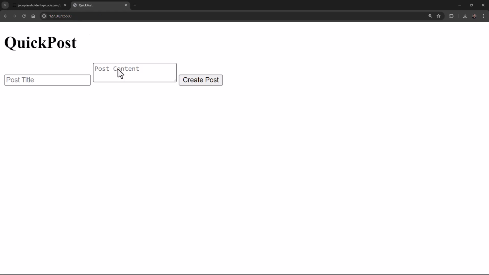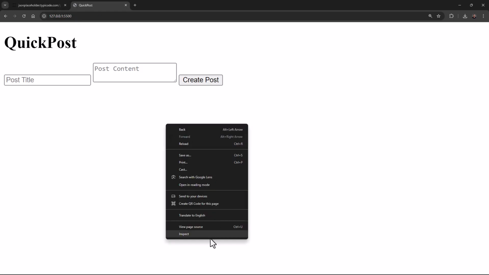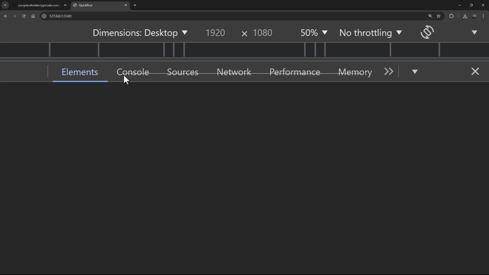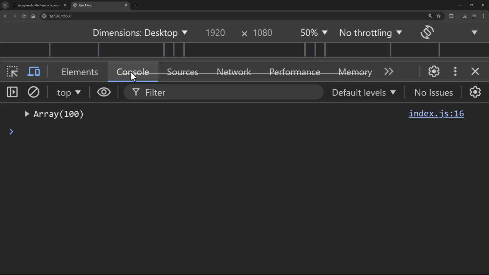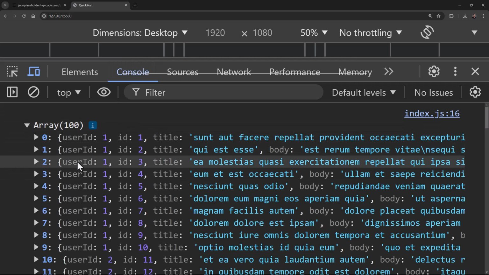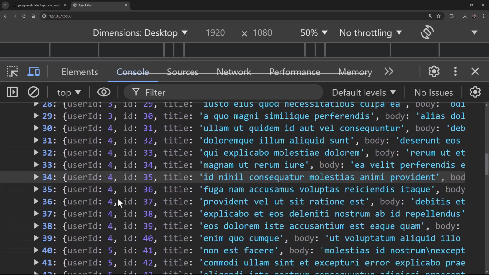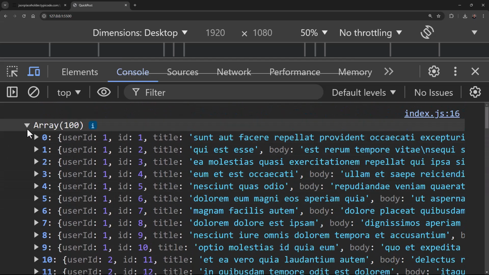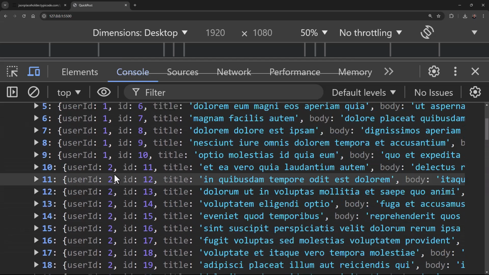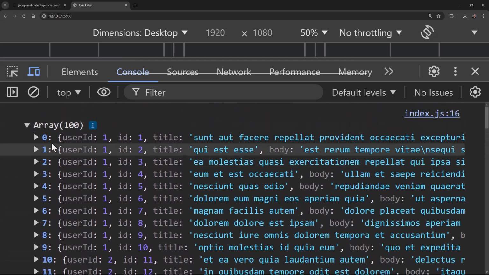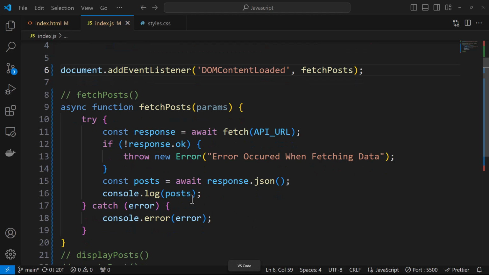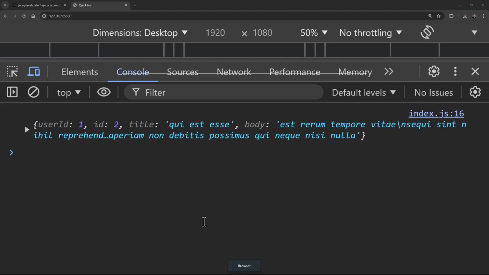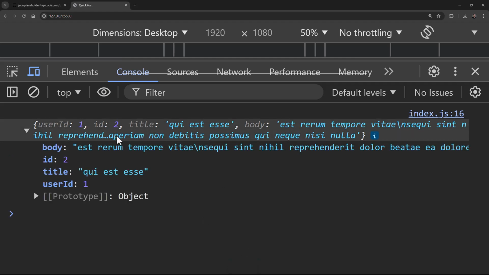Now you won't see any output over here, of course, because we are not rendering it to the HTML. But if you go to inspect and click on console, you will see an array. This was a huge array, it took some time to load for a while, but you can see all the data over here. You can see how the data is coming in. I don't want to make this very heavy, so I'll just log one post. Okay, this means the API is working.